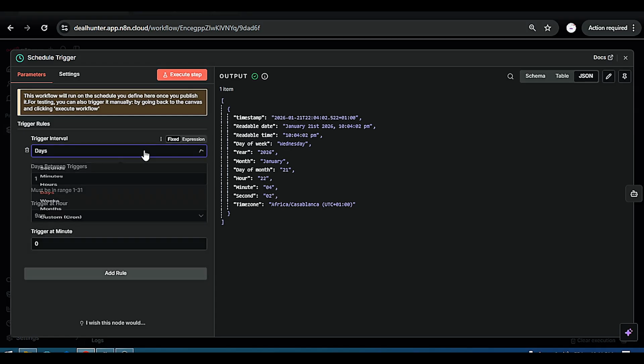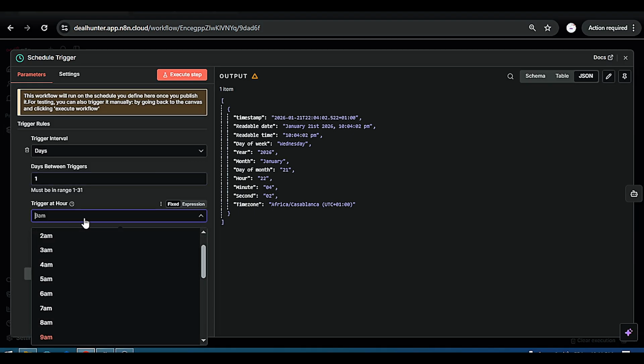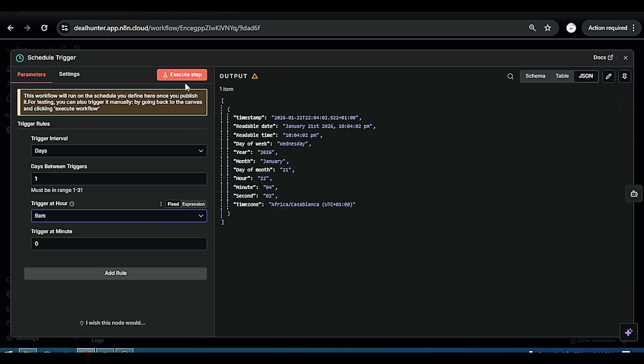All right, as the node trigger, I used the schedule trigger. So if you post daily, you just select days. If you post every day, you type in one, or you type in two if you post every 2 days. All right, I'll just type in one, and here you choose the time. You got from midnight to 11 p.m. For me, I just select 9 a.m. and then let's execute the node.